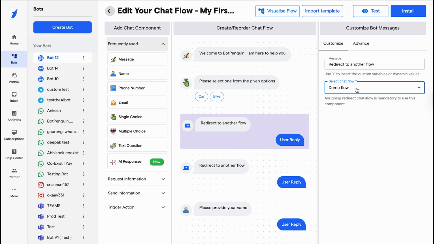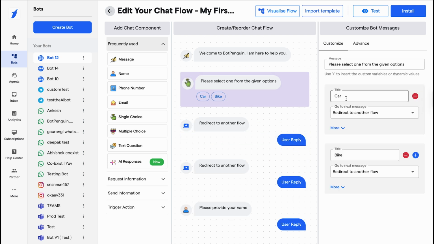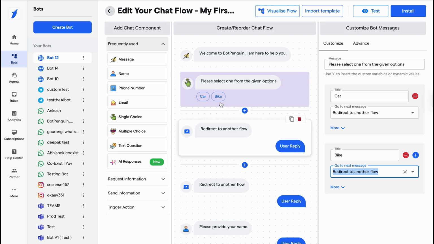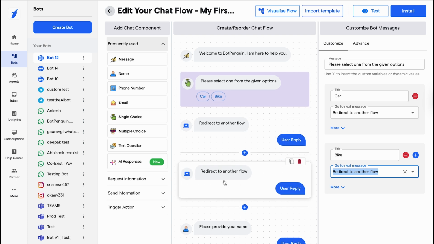Once you set this up, you will simply add these redirect components to your options. Let's say for car I have this redirect, and for bike I have this redirect. So whenever a customer clicks on this option, he will be redirected to this flow, and if a customer clicks on bike, he will be redirected to this component. This way, it will be easier for us to manage the flow.